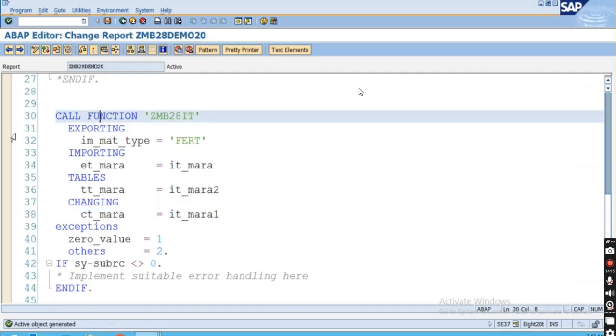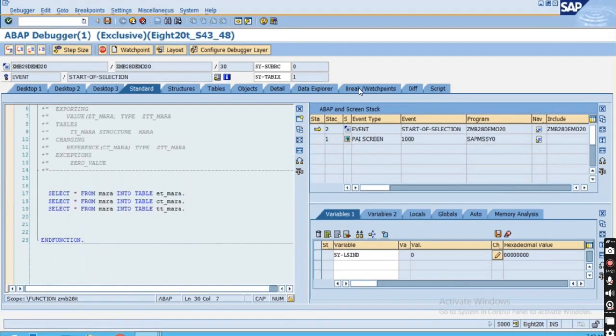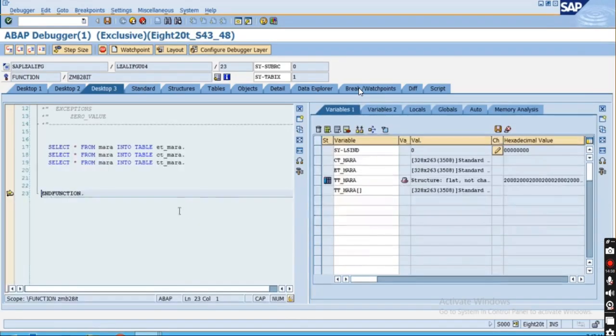So what's the difference between, let me first show you the result. Okay, press F5 to go inside the function module, and you can see that in et underscore mara we got 328, et underscore mara also we got 328, and tt underscore mara also we got 328 records. Come over here, and you can see ct mara 328, et mara 328, and tt mara also 328.